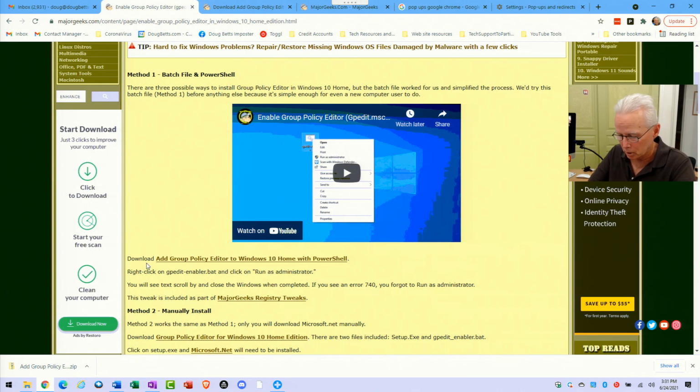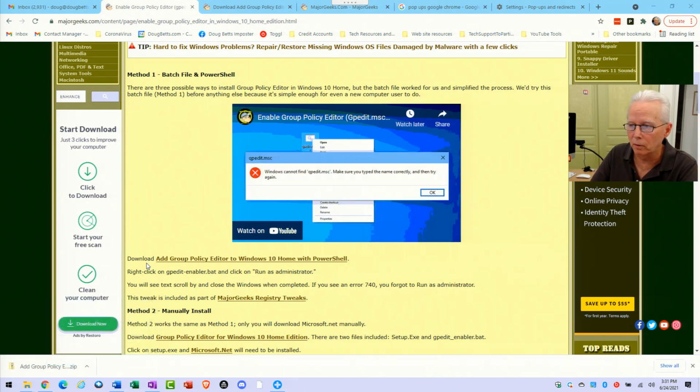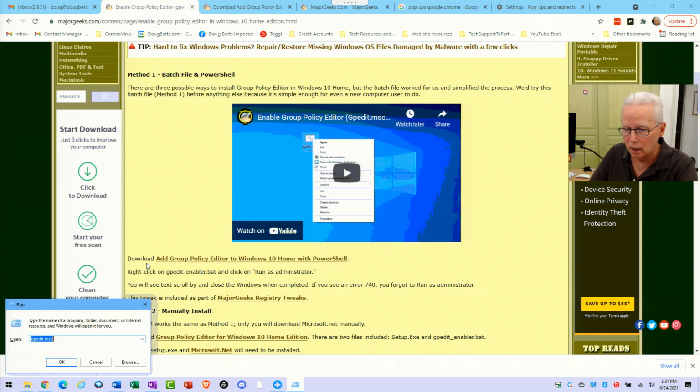So I'm going to do Windows key R, gpedit.msc, if memory serves me right, may be wrong. gpedit. I'm going to pause and find what I did wrong there.